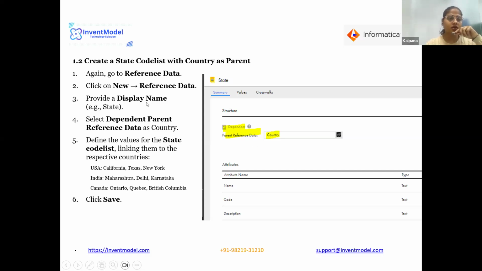We click on New for the reference data, provide the display name as state, and select the dependent parent reference data as country. Then define the values in the code list, linking them to the respective countries. For example, for USA we can have the states California, Texas, and New York. For India, Maharashtra, Delhi, and Karnataka. For Canada, Ontario, Quebec, and British Columbia. Now click on Save.